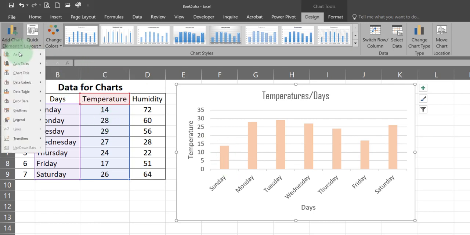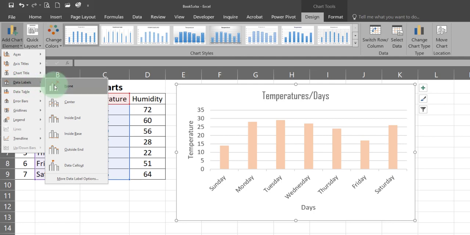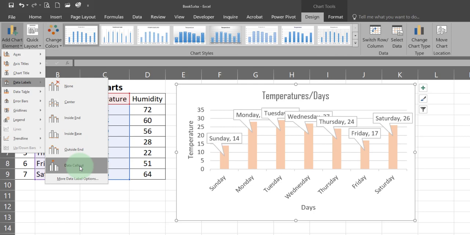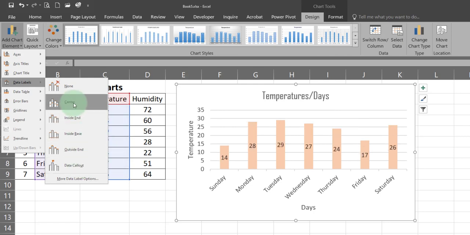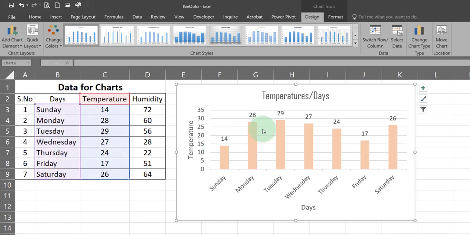So what I will do, data labels, at the moment it is none. So if I bring this to center, it shows me the values in the center. These are inside end, inside base, outside end and so on. So whichever one looks better, you can choose that. We can choose this one at the moment. So it displays on top of it.